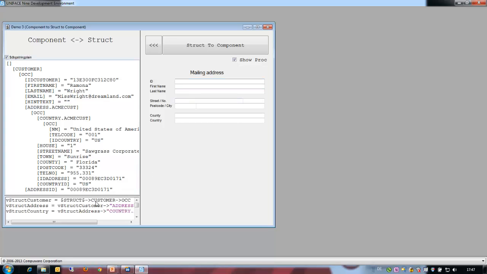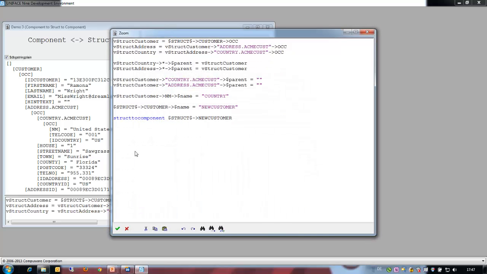Now I would like to show you the proc we're going to use to do the transformation. First, we're going to assign the customer OCC member to a variable called vStructCustomer. Then we're going to assign the address OCC member or collection to the vStructAddress variable. And we do the same for the country OCC collection, which will be assigned to the vStructCountry variable.